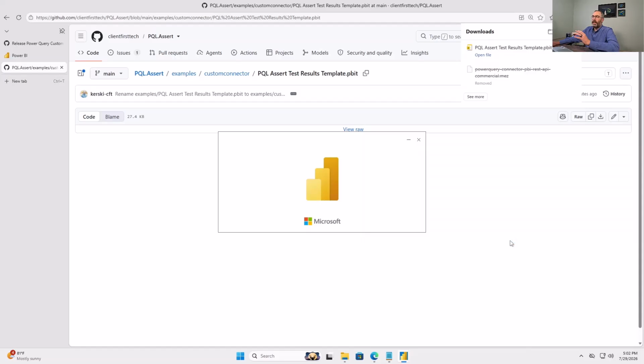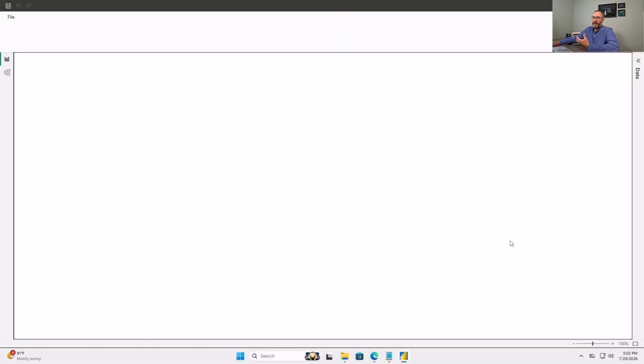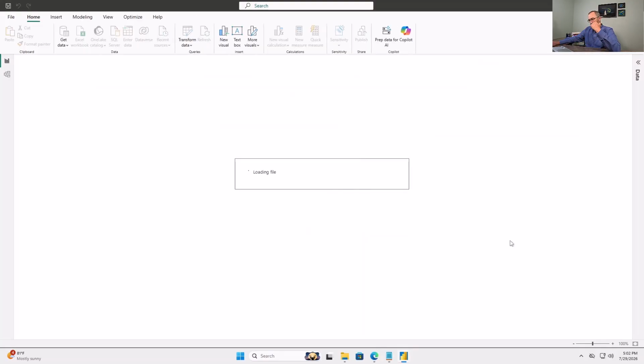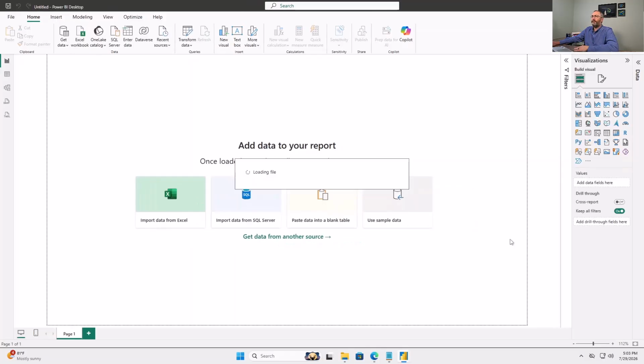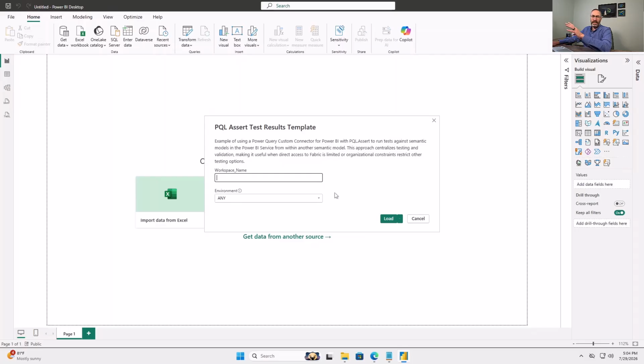Now, this is assuming I have the custom connector installed on this machine. So if you are watching this video and don't understand what that custom connector is, check the last video I did, which I'll put a link to at the end of this video, and it walks you through how to set it up.